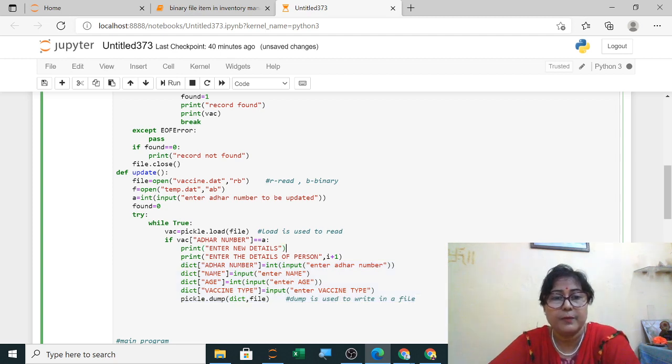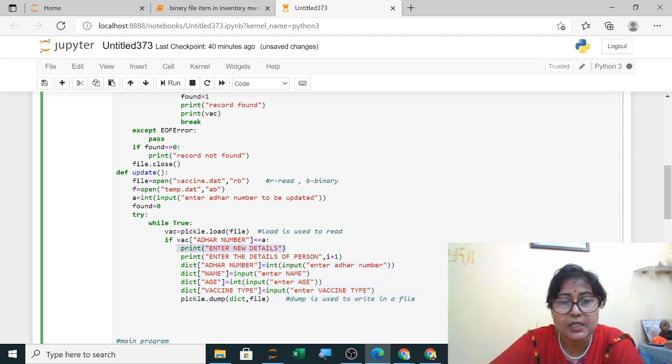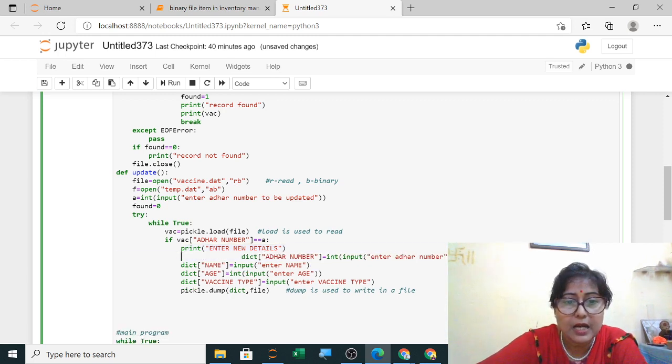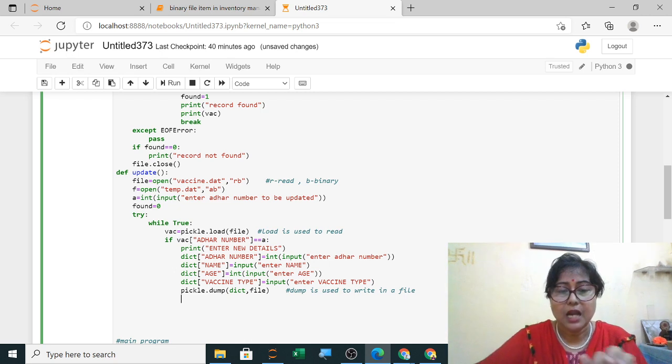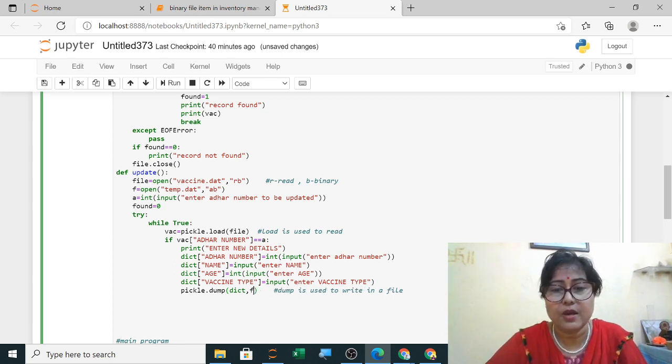Yes. Now see, after you have asked the user to enter new details, then you are asking the Aadhaar. So this you don't require. You are asking the Aadhaar number, name, age, vaccine type, and you are writing in the file. So till here you are updating. Now not in that file you have to write. You have to write in the temporary file. So temporary file is your F, so you have to write in the temporary file.